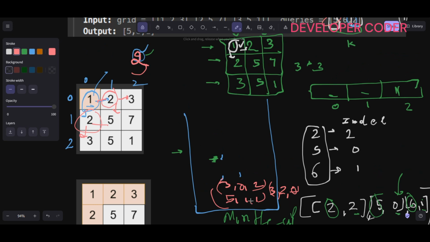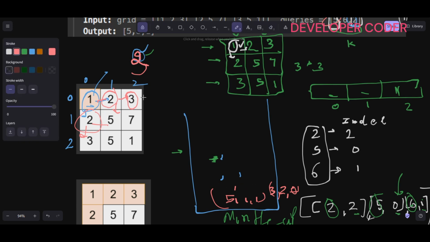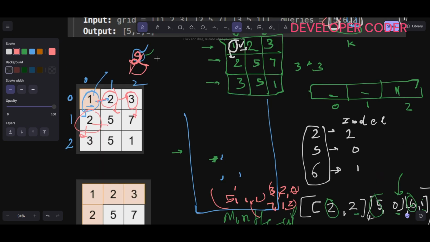Now again, check for this 3. So this 3 you are going to check. Just poll this topmost element, 3 you are going to poll. For this you have to add the neighbor, so here you have to add 7 1 and 2. So this is done. So visited count will become 4.